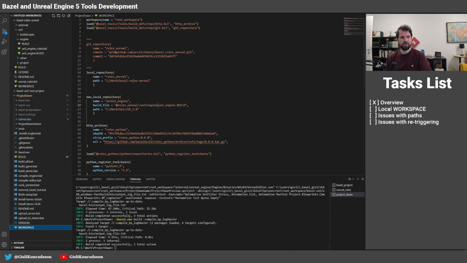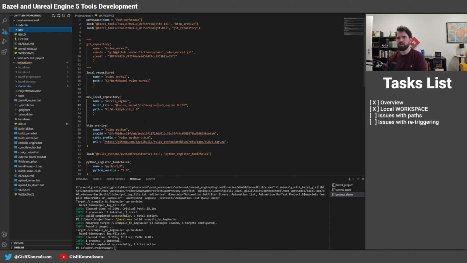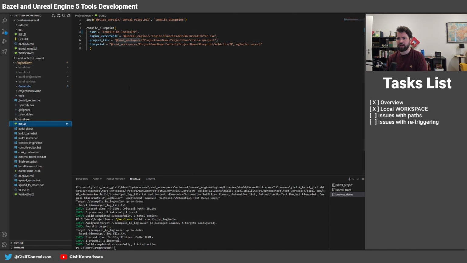Taking a look into the workspace again, this concludes how I'm working with my local workspace. But if we want to take a look at the rules themselves and what's actually happening, we load this from the Unreal Engine packages, the rules Unreal package, called compile blueprints. Compile blueprints is a custom function that I've created. I'm just going to go into here. This is under the Unreal Rules repo.